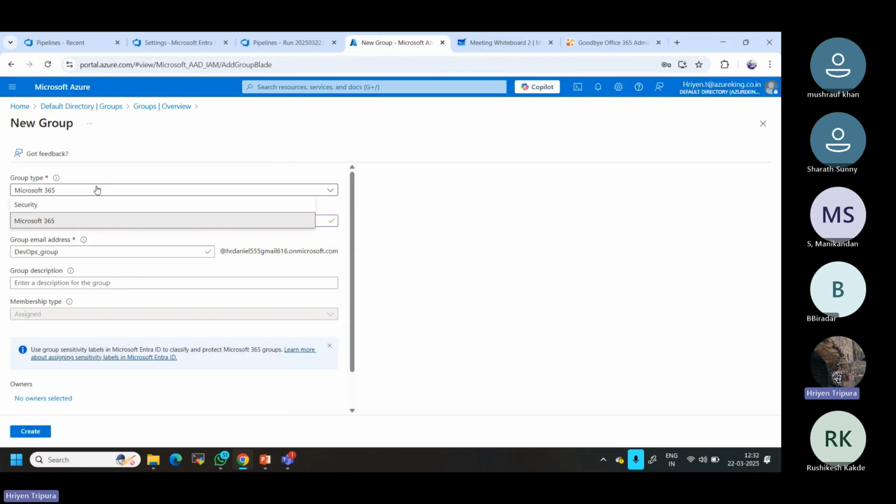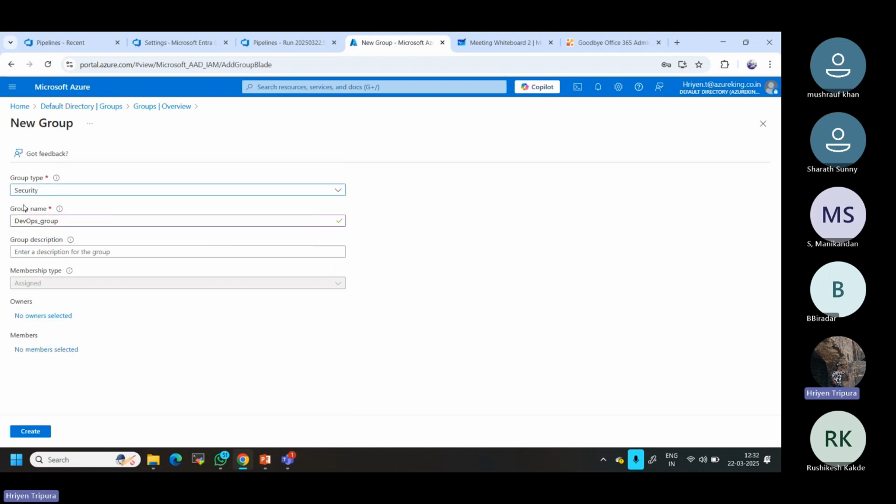In my case, as I told you, we don't have Office 365 now, so I have to select the security one. Then I can select whatever description name you want, and the membership type is assigned. Now, another thing we need to understand is the owners. This particular group should have somebody who can manage it, right? Because within this group we need to add some users so that we can manage all the users in one go. So somebody needs to manage this group as well.